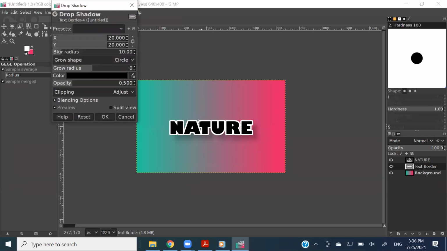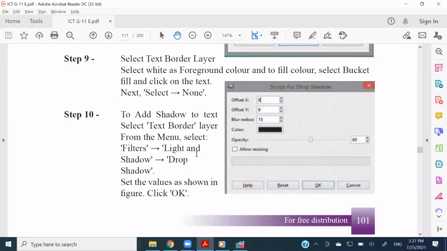right? Then did you see, a small shadow has appeared behind this name. Can you see that? Yes, sir. Earlier it wasn't there, right?